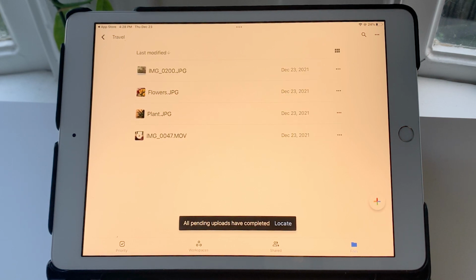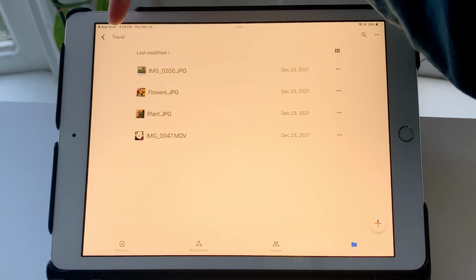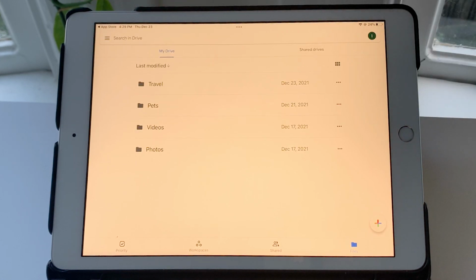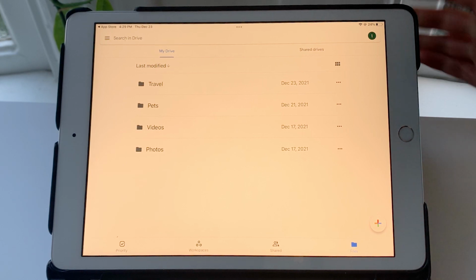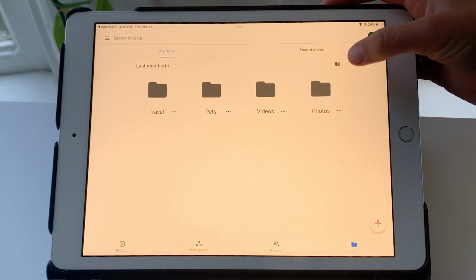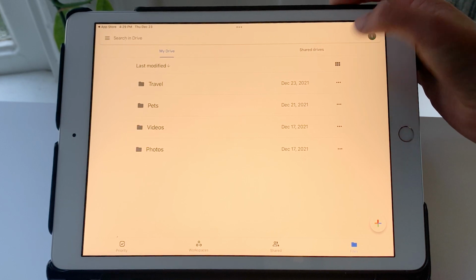Okay, great. And then again, too, just a little bit about navigating this. So if you're inside of a folder, you'll see it up in the corner. So I'm in the travel folder, and that back arrow took me back to my files. And again, you can choose yourself which view is easier for you to understand.